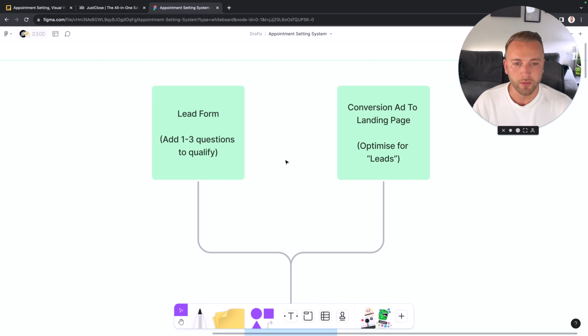Okay, so let's say it's home improvements and it's for extensions, for example. You might ask, how long have you been looking to get an extension? You might ask, tell us a bit about your project. You might ask, let us know what budget you have in mind. These questions will allow you to get a higher quality lead straight off the bat without you even having to contact the lead.